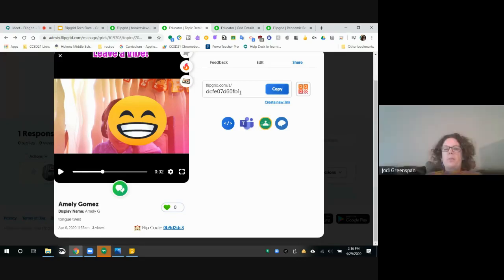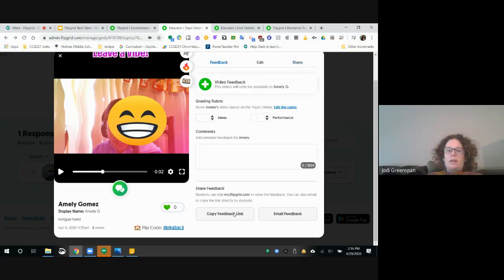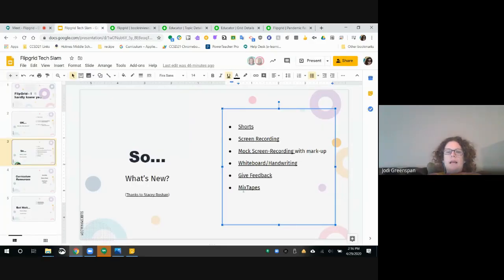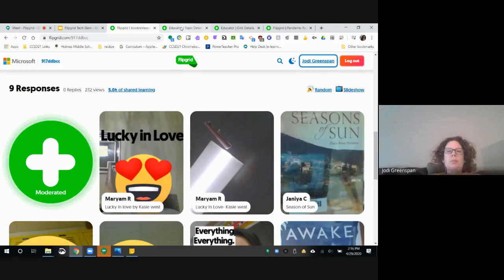But you can just put their feedback right into Classroom, or you can copy this code and send them the code and the response will show up. And you can also do it right here and copy. Oh, here's where you can email it, but they'll never get the email. So it's better to copy it right there and send them the link. So that's that. And then the last thing is called a mixtape.